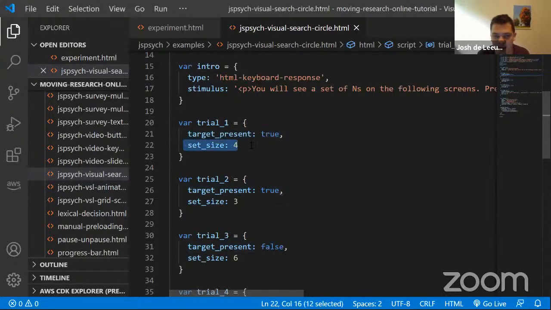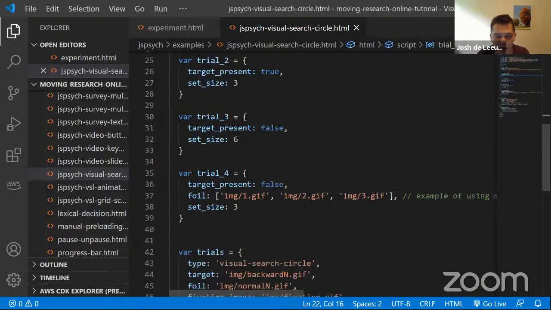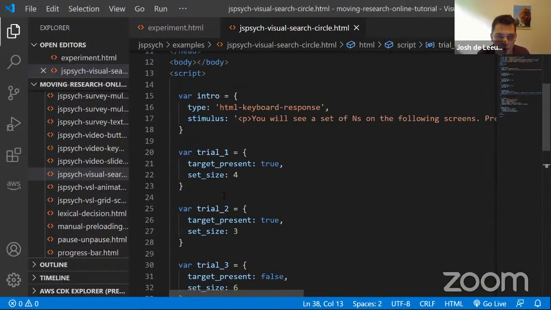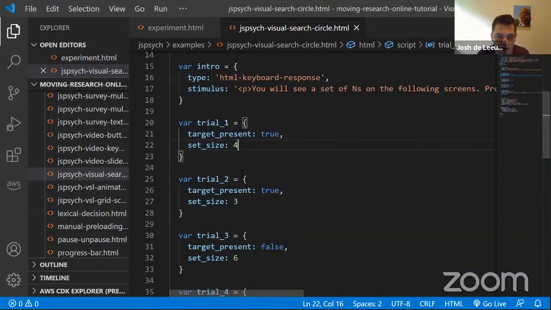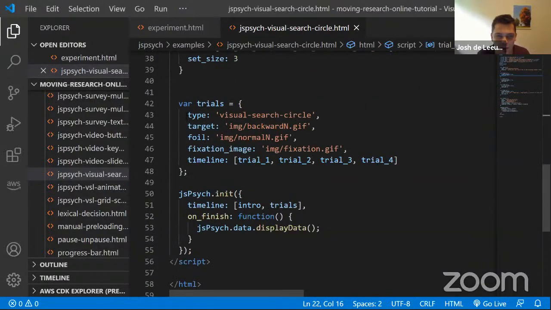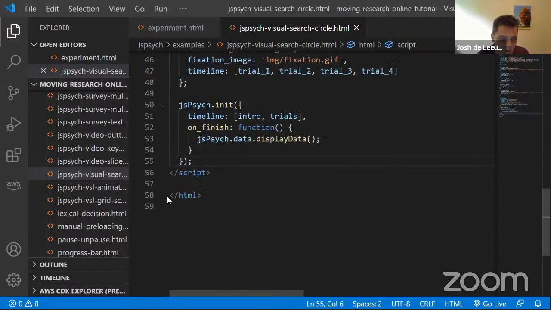And how many items are in the set. Here, 4 items are in the set. But then I can also do other things, like I can say there's no target present and also use different kinds of images for the foil. That's what's happening here. So to put together this experiment, it's pretty straightforward, where we can just specify a couple different parameters. And we can use these parameters in this visual search plugin, and we can run a visual search experiment here in under 60 lines of code.